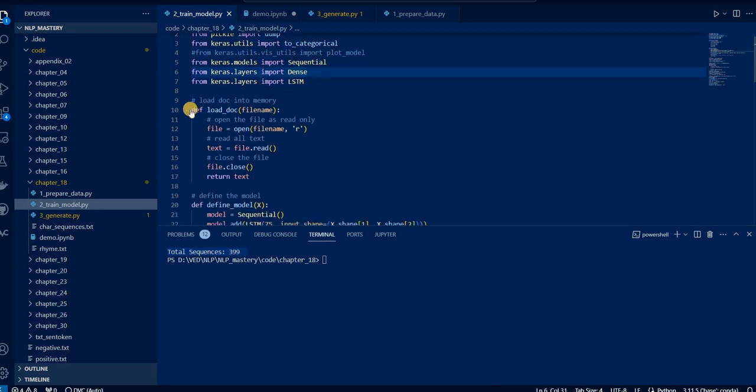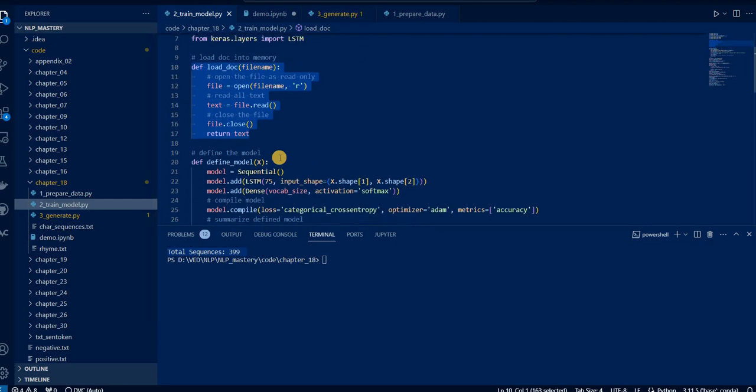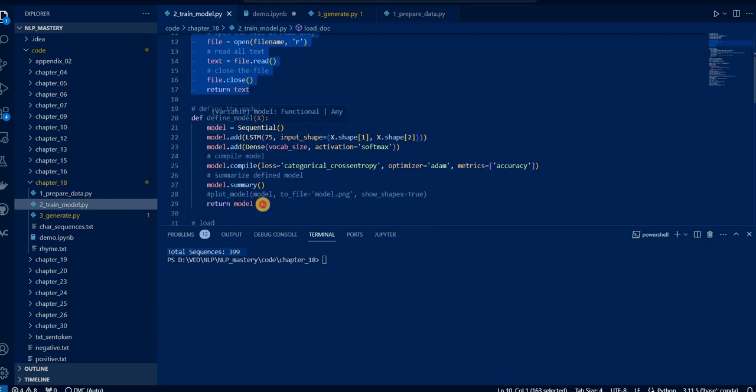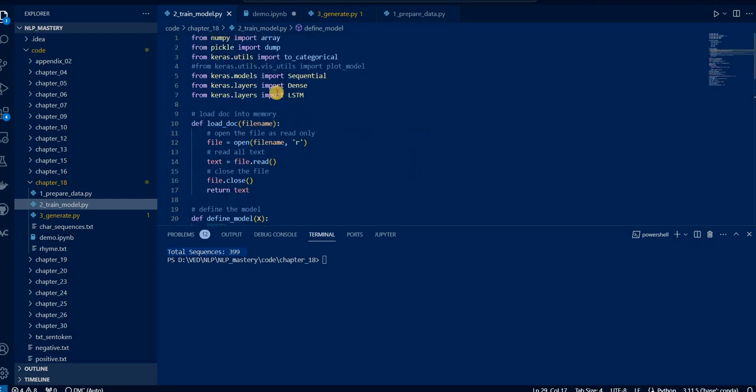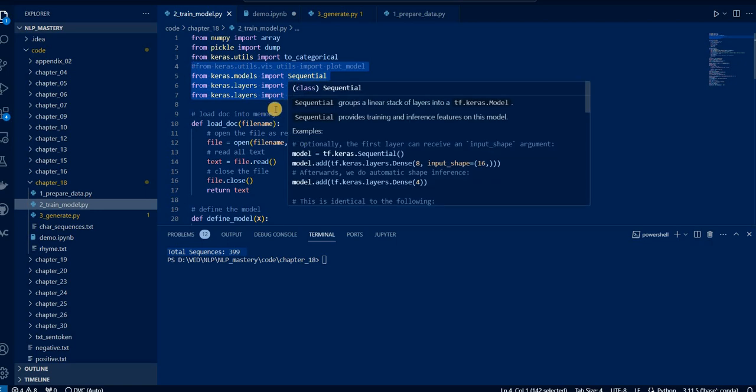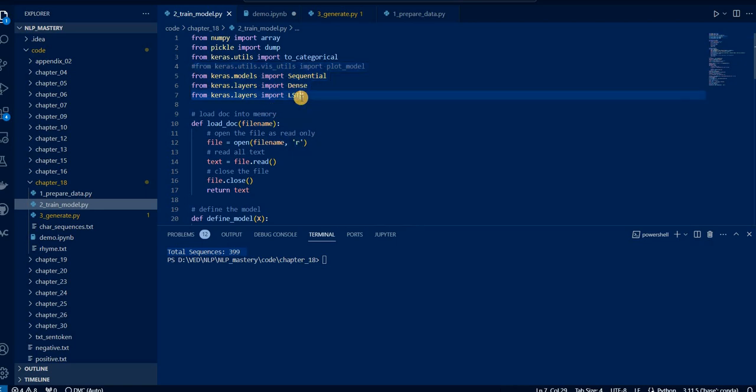Now let's see. Here again, load doc. So what will it load? It will load our new file which we have saved, char sequences. Now here we are defining the model. LSTM. Okay. So there are three things which we need to understand first: sequential, dense, and LSTM.